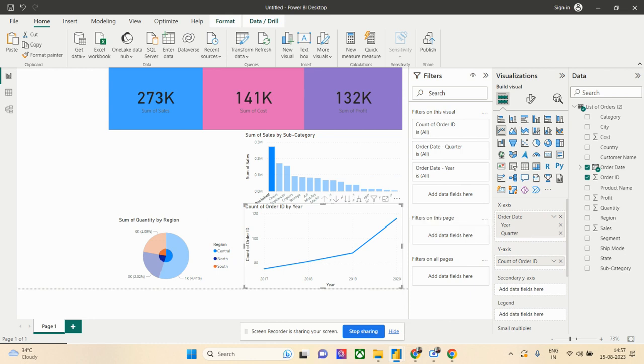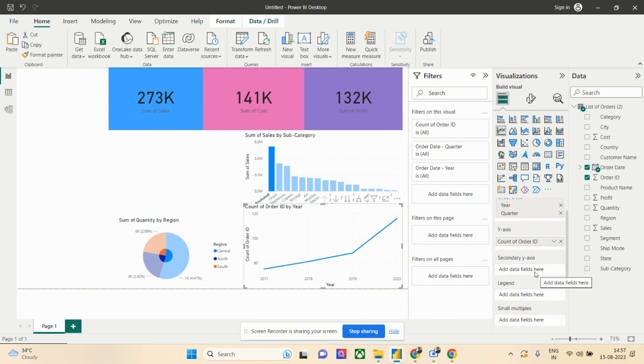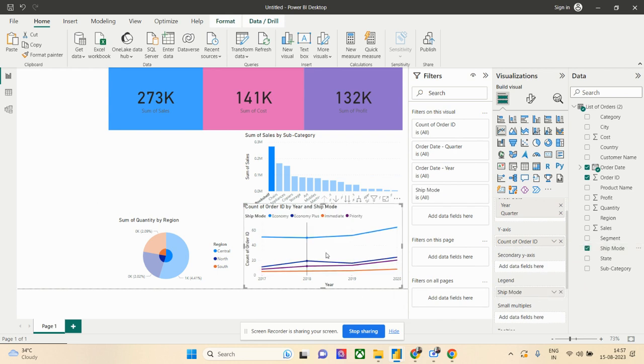We have a secondary axis, but the secondary x-axis will have one more parameter added, so it will be more complicated. But let us use this legend to show the shipping mode as well. If you put the shipping mode in the legend, you can see in 2017 how many orders are shipped through economy courier, how many through economy plus, and how many through priority plus. So that data will be displayed here.